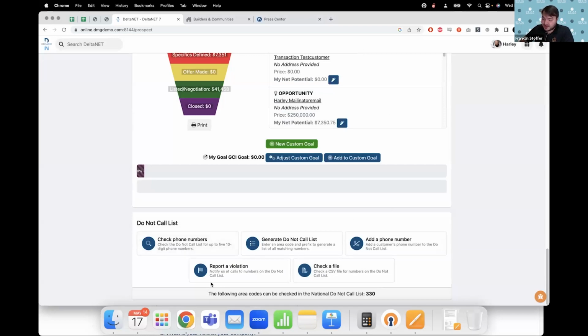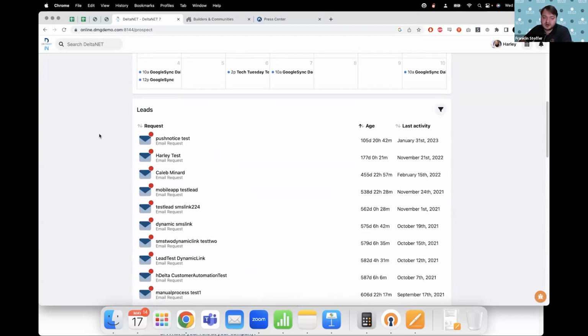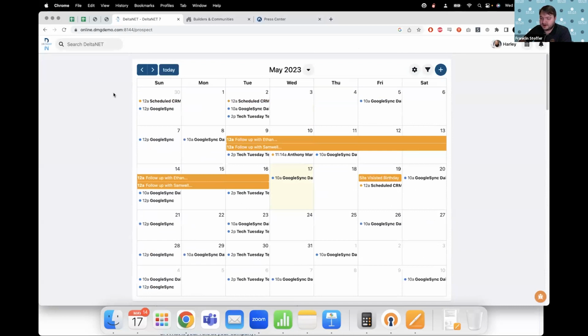So this is the do not call widget. It can be added to any of our CRMs. And if you're looking at a contact record that's on the do not call list, you're going to see that flagged right on the contact record that they should not be called. Their number will be grayed out.